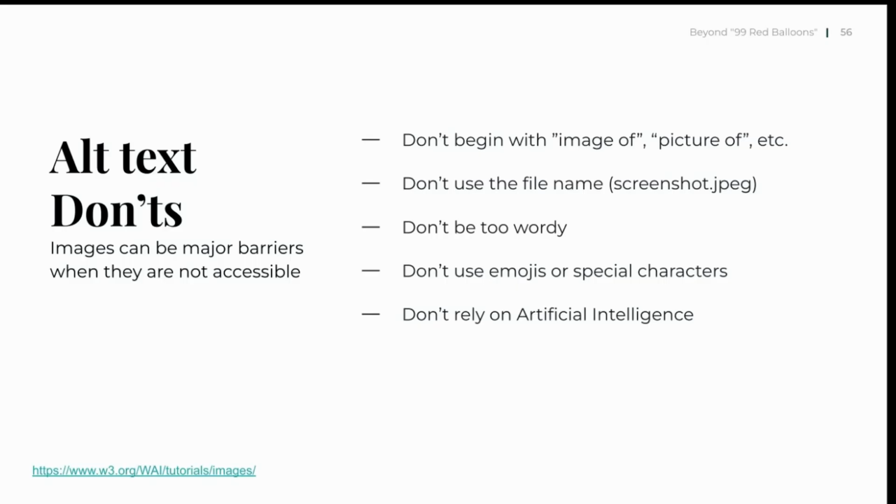Don't use emojis and special characters because some screen readers don't know how to read special characters, and emojis, they read them all in line. So if you have smiley face, and then your description, then smiley face, and then more of your description, that screen reader will read all of those emojis. And people who use screen readers don't care about emojis. So let's just keep those out, like any ASCII art, anything like that.